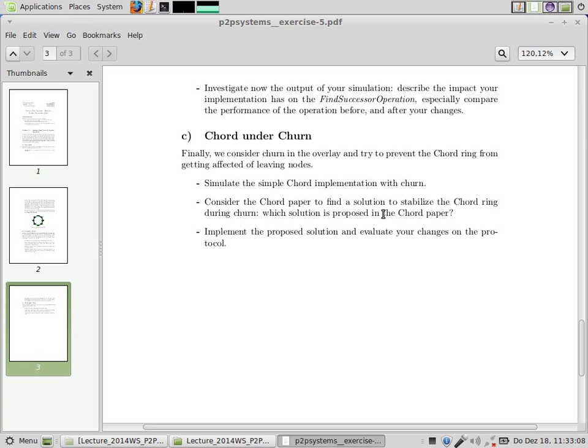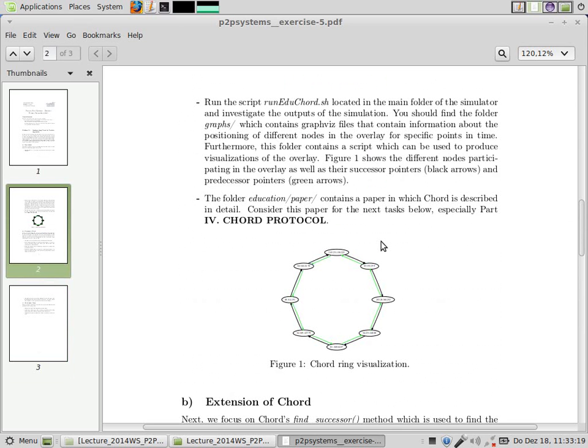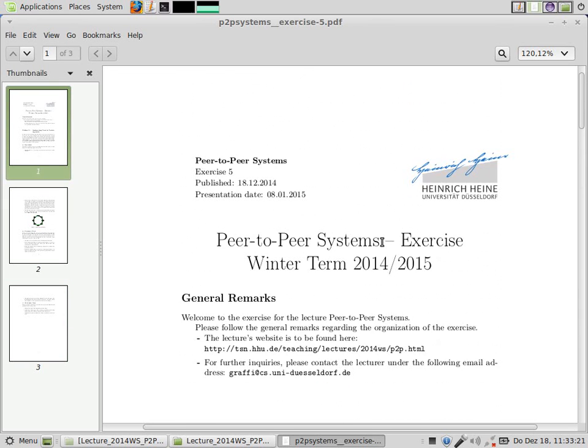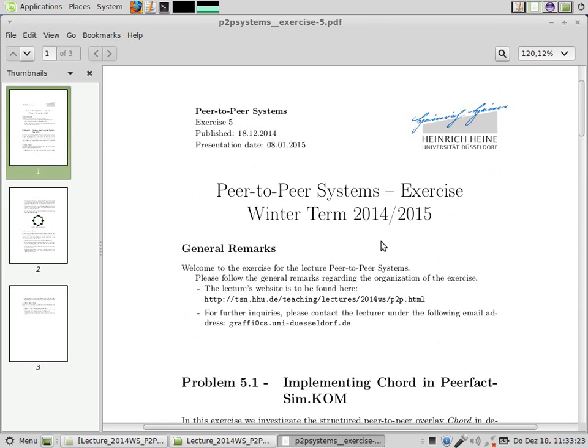Do you have questions so far? I think this was pretty much, but I think you have a lot of time to solve this task and to get into this task. Okay. Then if there are no questions, I think I'm finished.